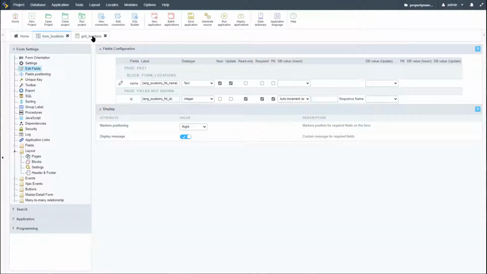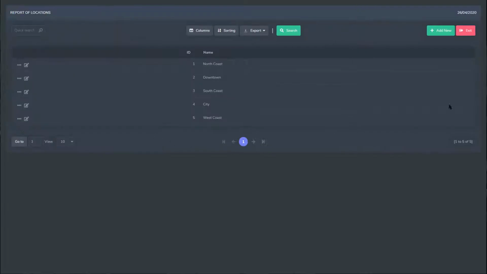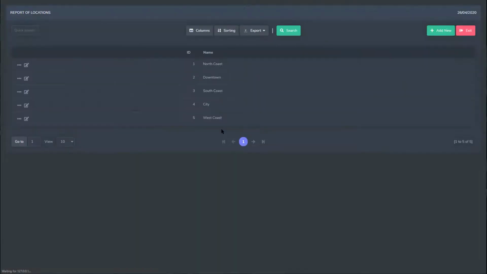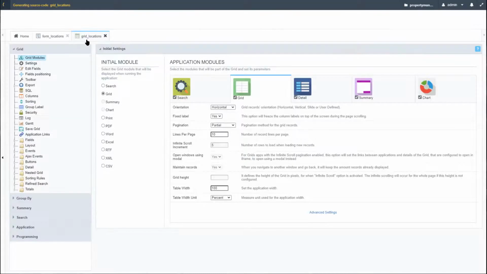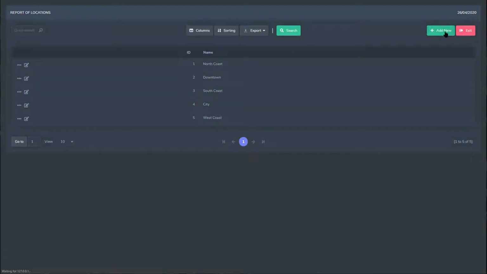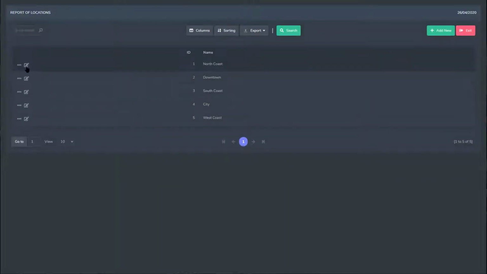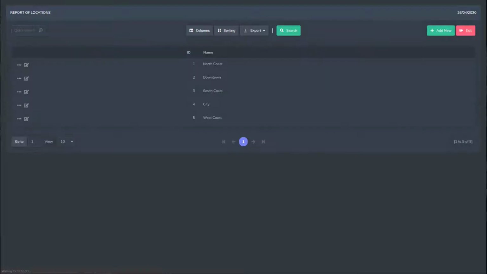Okay, so now with the grid application, when I run this, notice that we already have the add new here. The two of these are already linked together. So this is linked with the grid location. So when I run the grid locations, this grid, I already have the add new form button here. I can add it, and I also have the edit available, so I can edit the individual field.